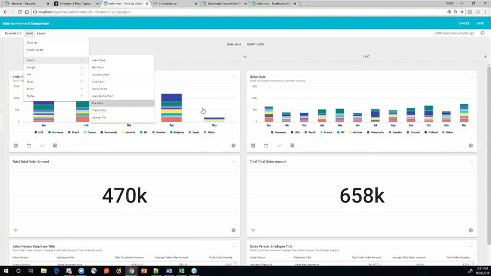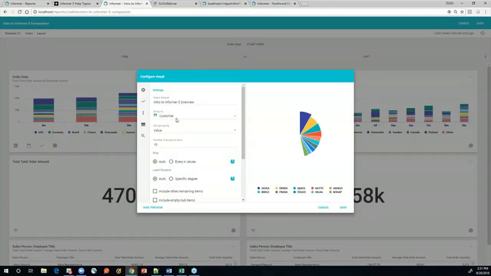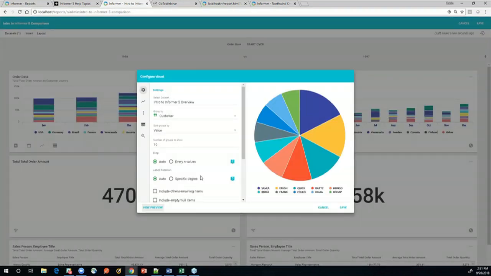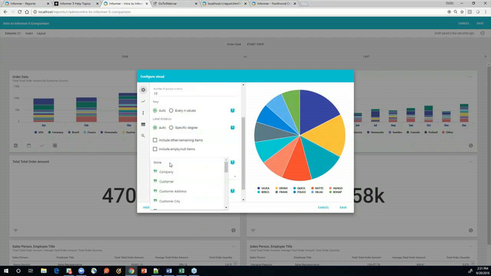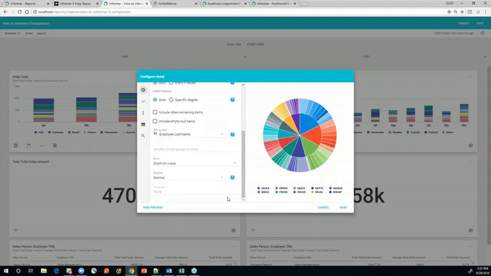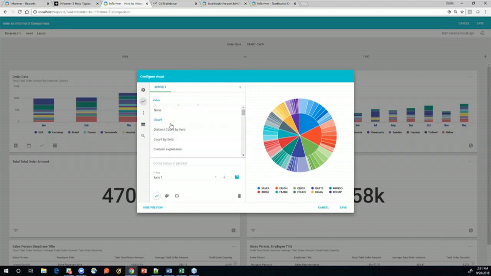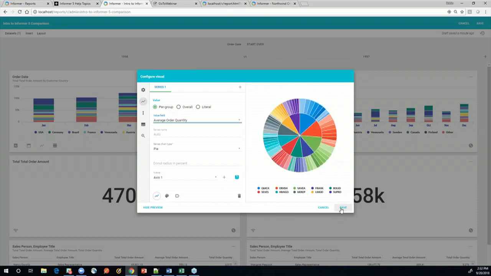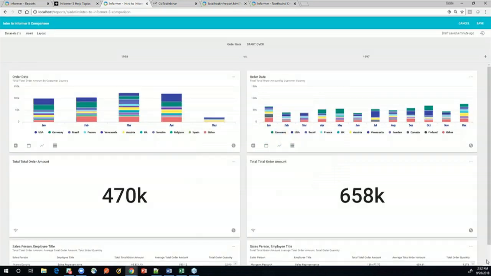So if I click on pie chart, let's just create a quick pie chart. We'll do it by customer, and I can do a split by field if I wanted to. I can split it by salesperson. It's going to give me each customer and the salespeople that are associated, and then I can change what my value is. I can change it from count to, maybe, average order quantity, and I can hit save.